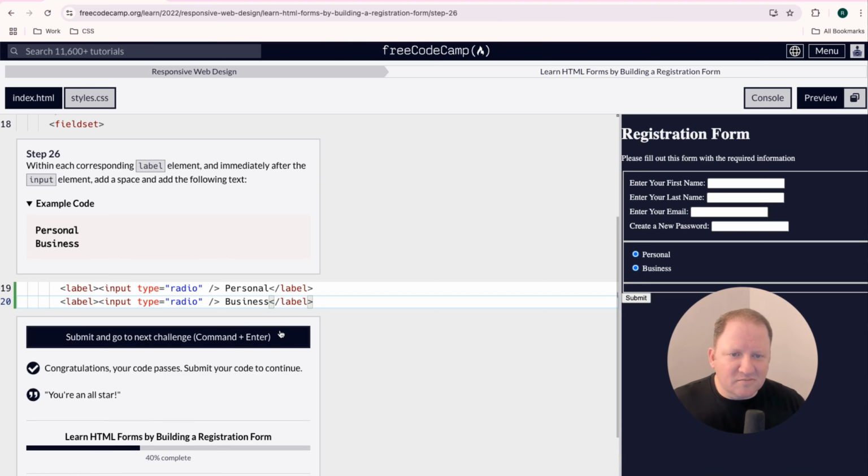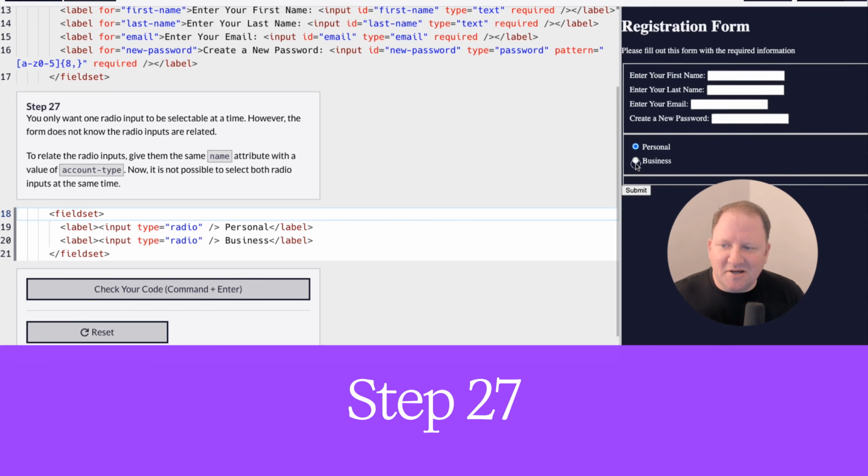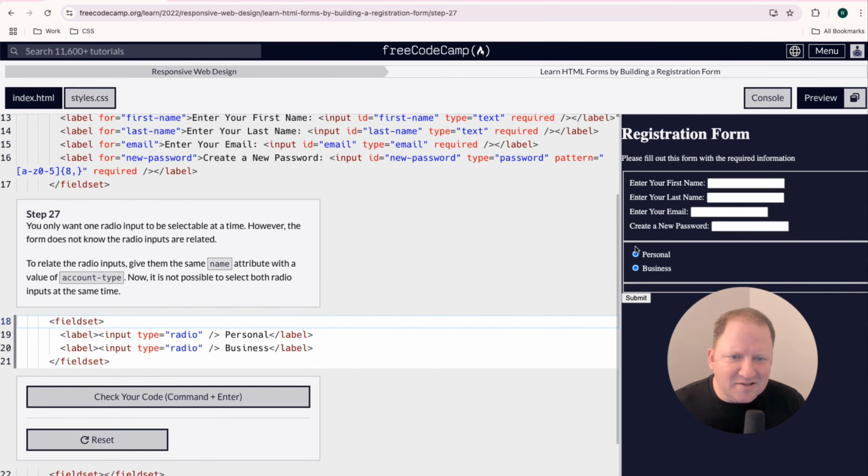Step number 27 was exactly what I was saying before, which is we're able to select both of these at the same time, and that's not what you want. You want one to be selected or the other. So we have to group them up here. And it says to relate the input fields, you want to give them the same name attribute with the value of account type. All right.